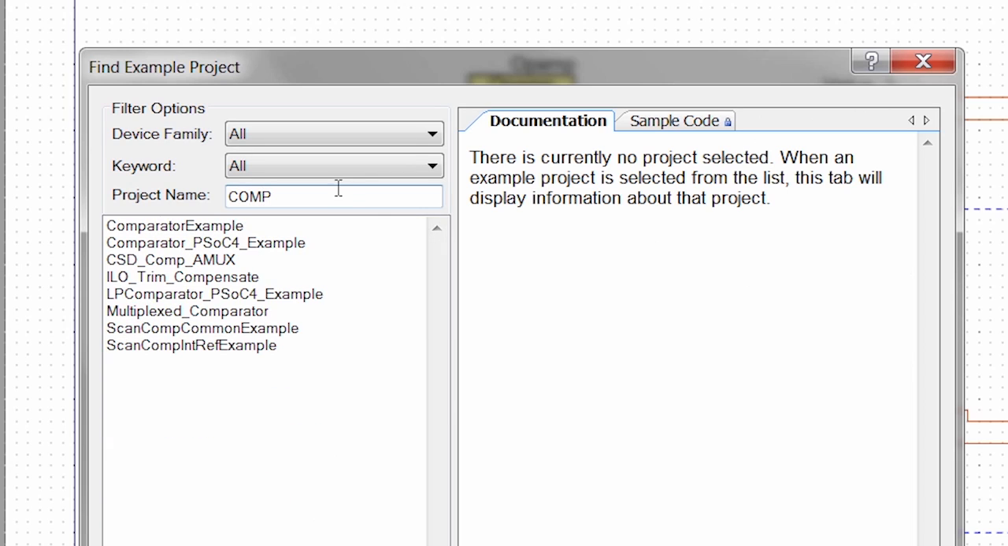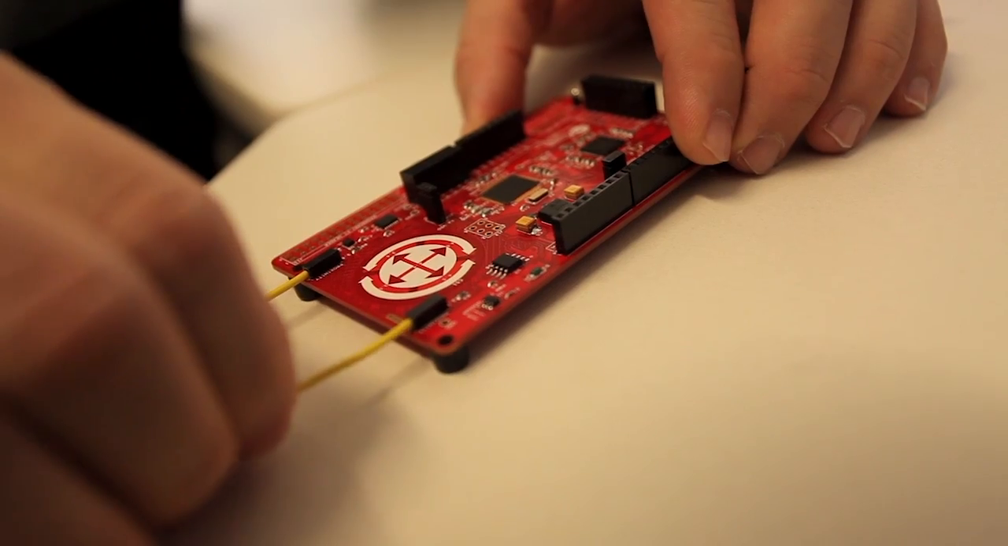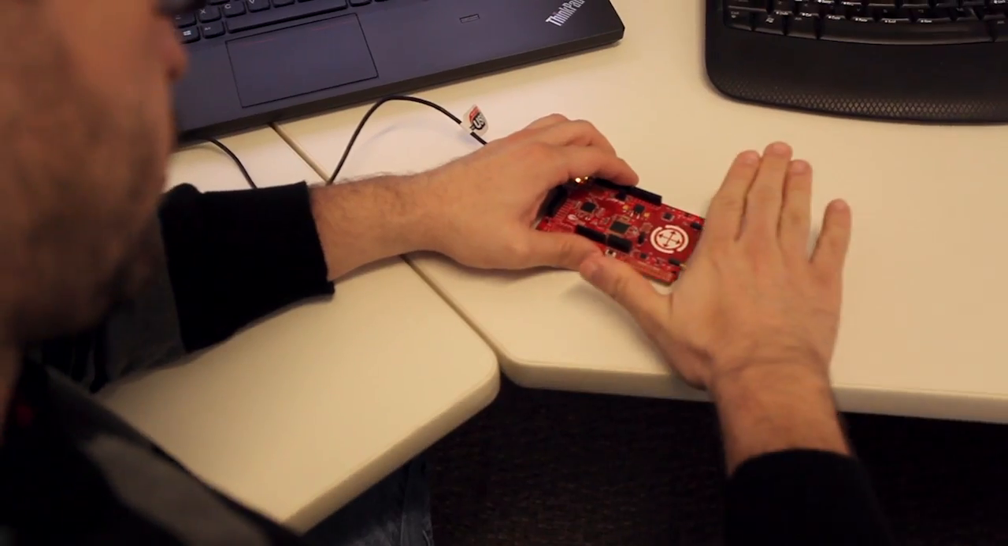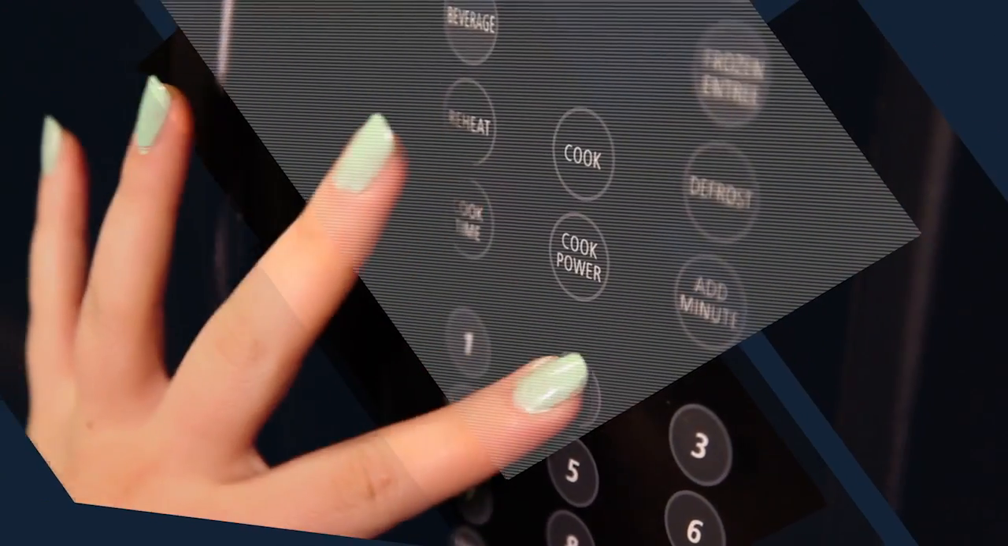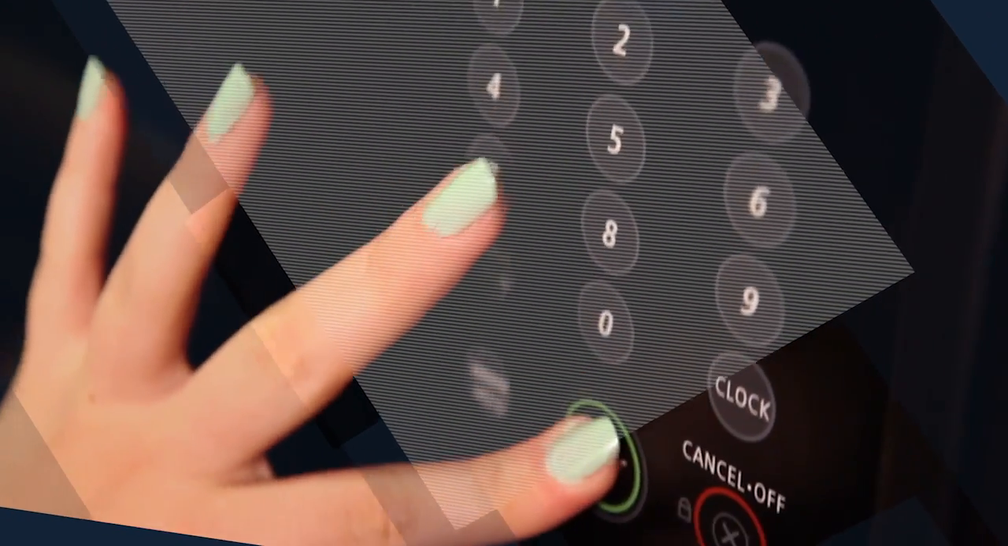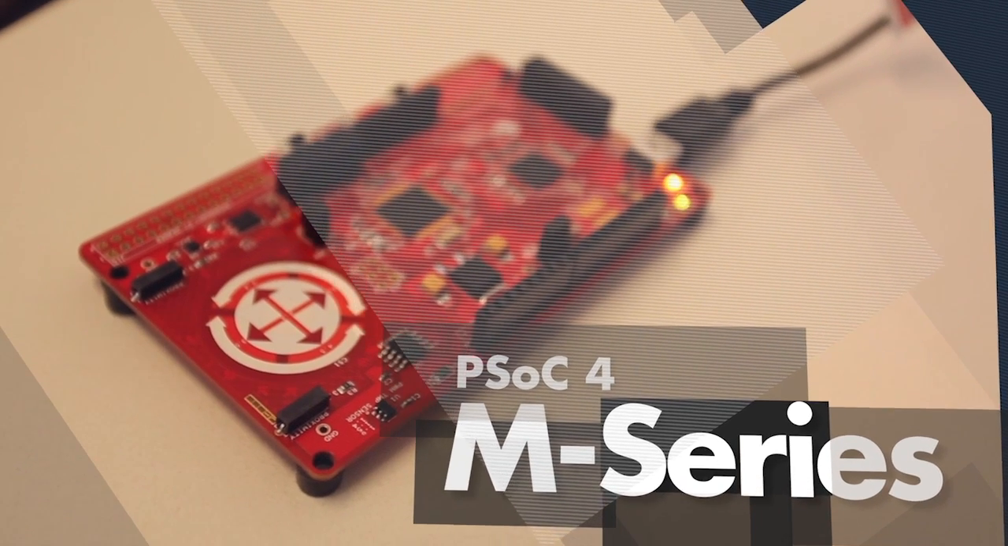So we are providing full PSoC Creator support, code examples, and an Arduino compatible board that also enables you to quickly get started with CapSense, proximity detection, and the analog capabilities featured by the M Series. Whether you're working on a next generation user interface for smart home appliances, or a new consumer gadget for a product the world has never seen before, M Series allows you to take your PSoC 4 design to the next level.